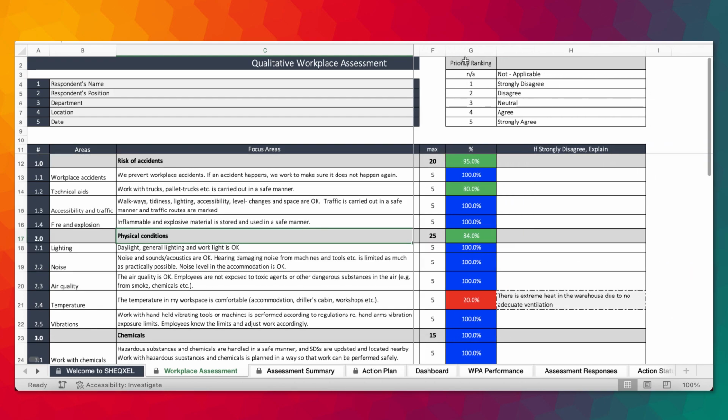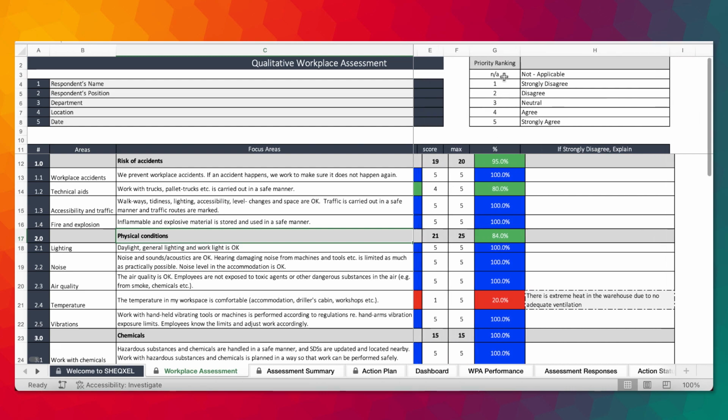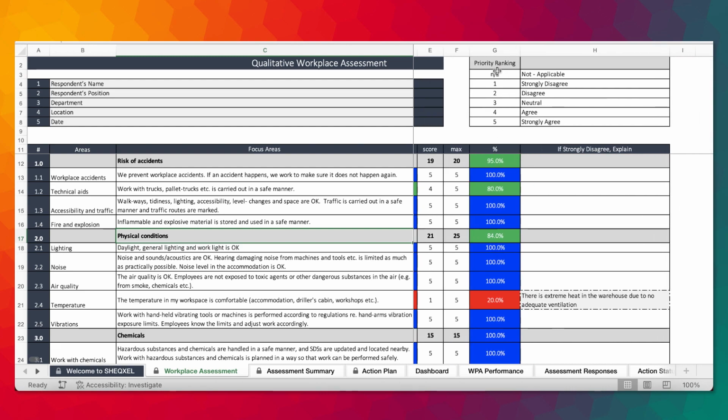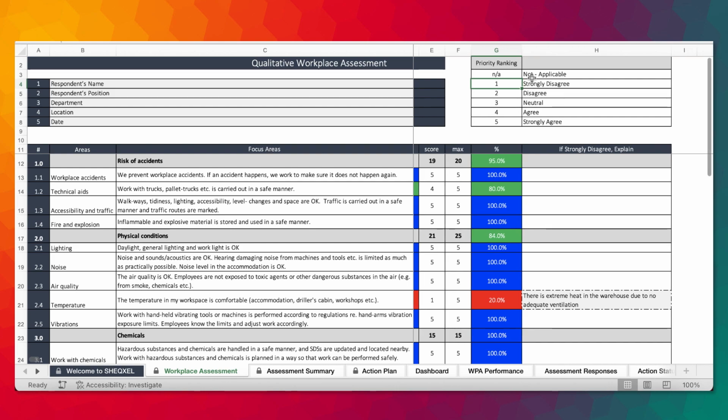Now, take note that we are assessing employees' responses on a scale of 1 to 5, which is a priority ranking, all right? So 1 is strongly disagree, whereas 5 is strongly agree. So strongly disagree, disagree, neutral, agree, and strongly agree. And where it is not applicable, the employee has the option to indicate not applicable.